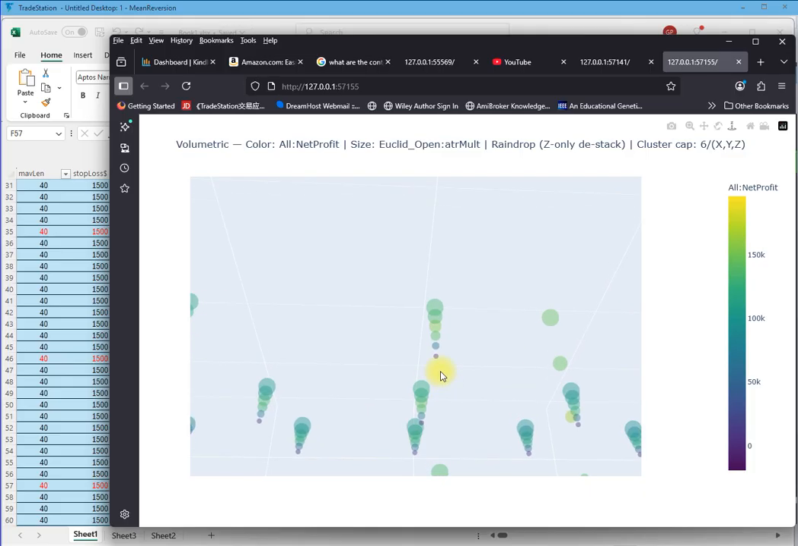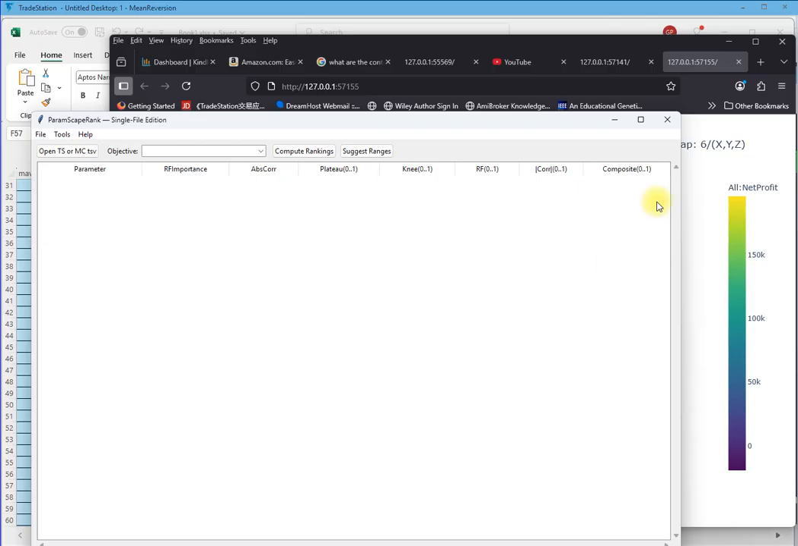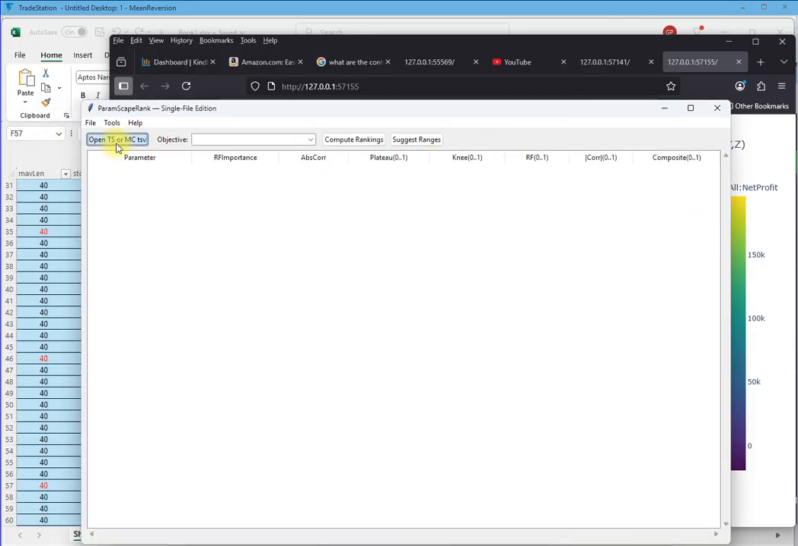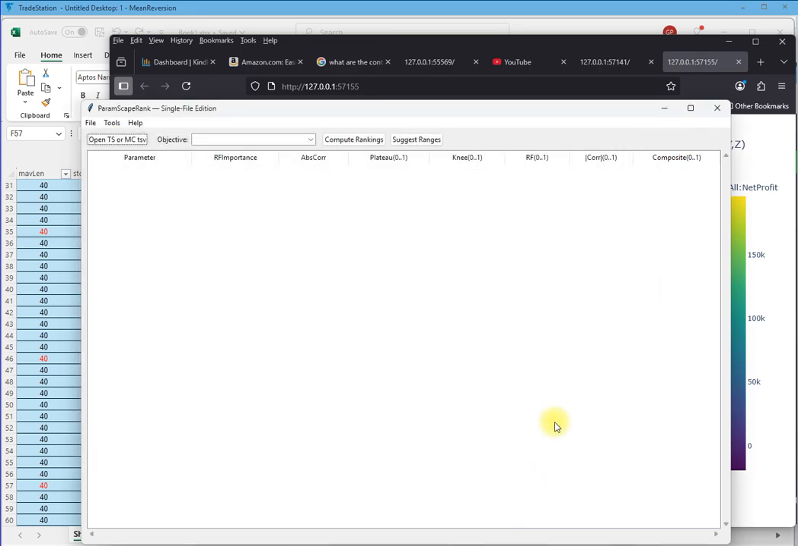So that, like I said, is ParamScape3D. That is the first part of the tools that I'm going to provide. And as soon as this other one launches, I'll show you how it works. So we're going to go ahead and load that Euclid up. I think it's 4 I was working on last. And it's the same file that we had earlier.